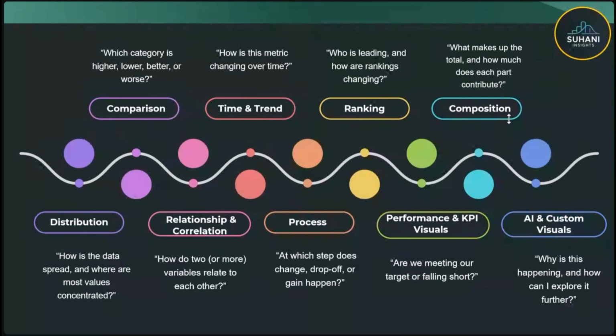Second last is the performance and KPI visuals. This we all use in our dashboards. Are we meeting our targets? How much progress is done? Are we falling short? If yes, we are falling short, then by how much category or how much percentage we should buckle up our sales to meet the targets, to meet the goals of the manager. Then on what sectors we should focus on, or which products we should accelerate the sales of, or do the marketing, or do something like that.